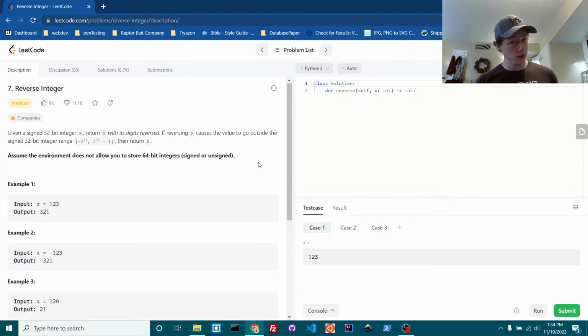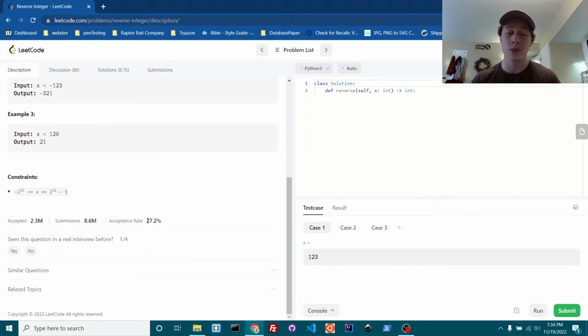Today, I think we have a difficult problem on LeetCode. So, doing a LeetCode challenge in Python, medium difficulty. It has 9,000 upvotes and 11,000 downvotes, so that probably means it's going to be hard if there's a decent amount more downvotes. It also has a 27% acceptance rate.